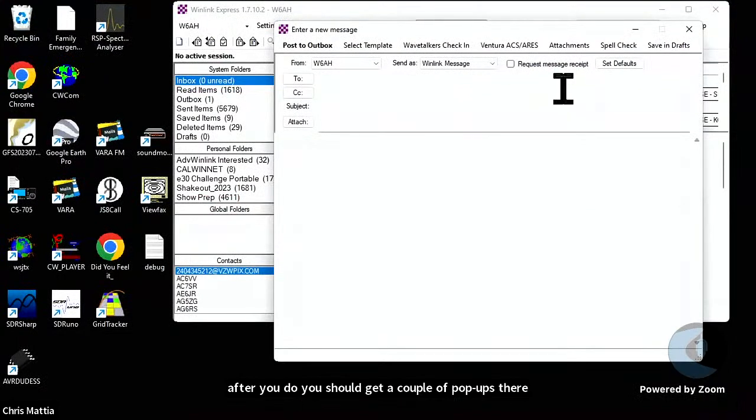When you get back to a clear browser, you can close the window. You'll be back to your message. All of that data should be filled in here for you. Go ahead and hit the post to outbox button.